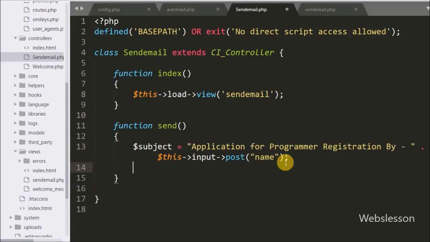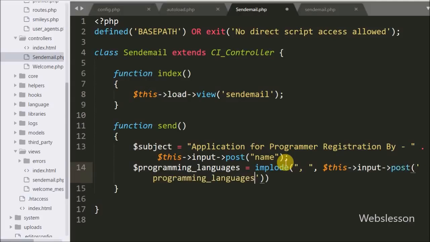Below this we write $programming_languages variable equal to the implode function with two arguments, like string delimiter and $this input class object with post method with select box name programming languages. This code will convert the selected multiple languages into a string and store it into the $programming_languages variable. After this we write $file_data variable equal to $this upload file function, and this function will upload the attached file into the uploads folder.